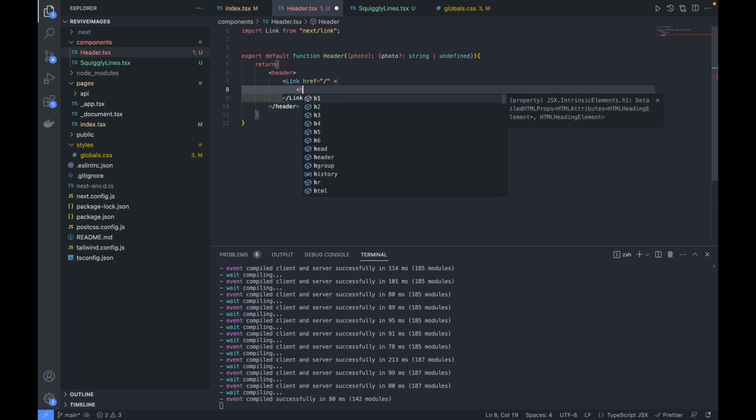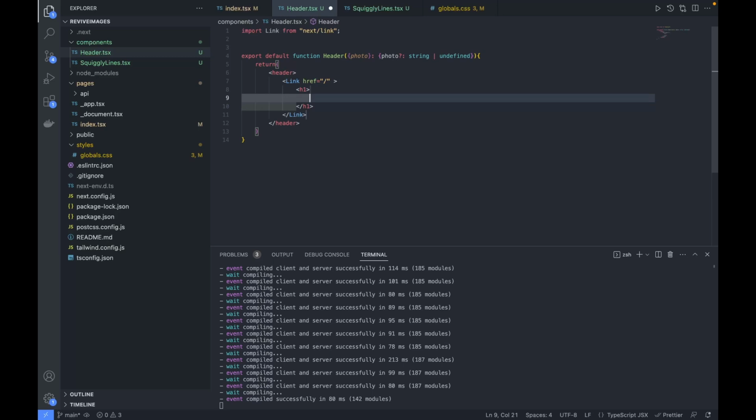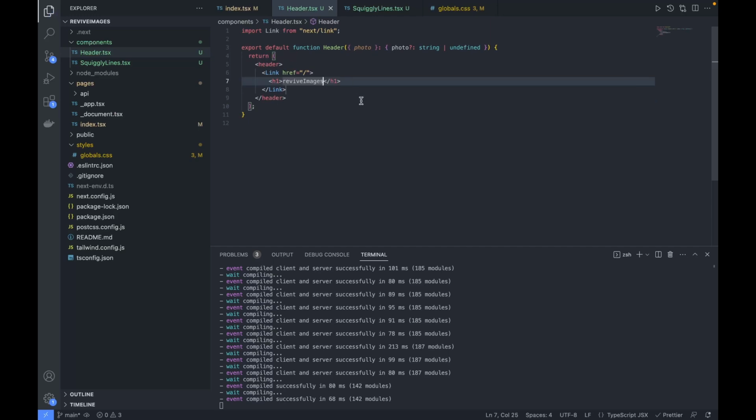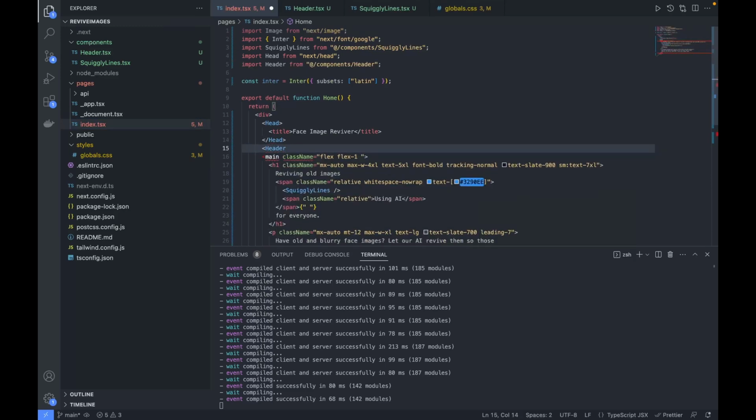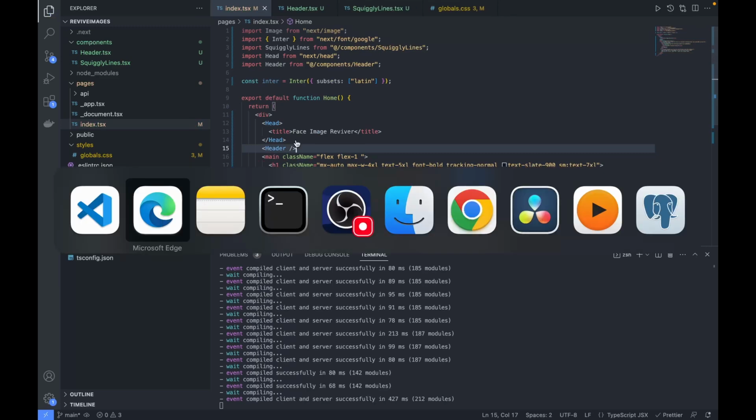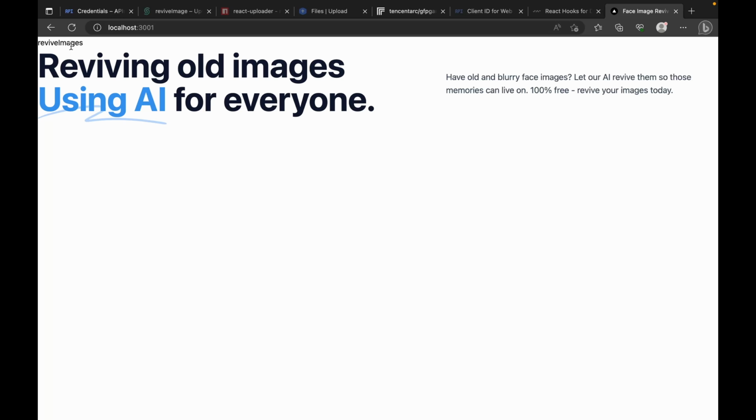The text we will wrap inside the h1 tag, and make this text as Revive Images. I know I didn't give any styling for this, so let's go and use this header component. Now if I go to the browser and see, okay, the Revive Images is there.